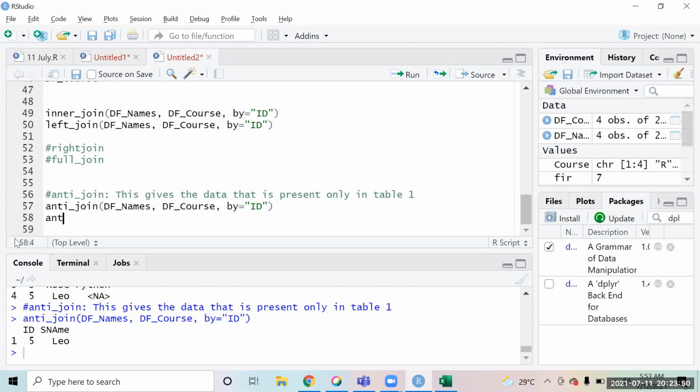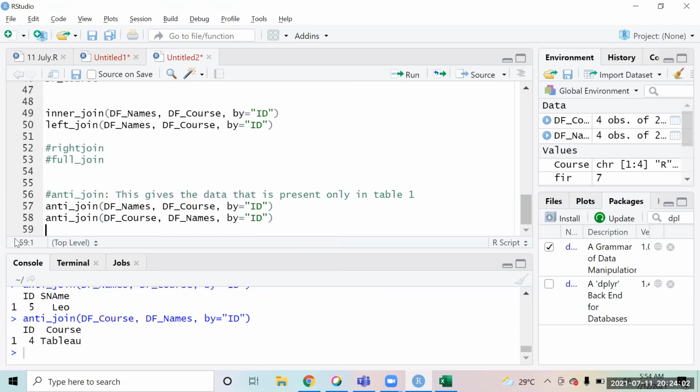If you interchange the tables, if you put df course over here, comma, df underscore names over here, by equals to ID, now it gives 4 Tableau. Now 4 is only present in table 2.